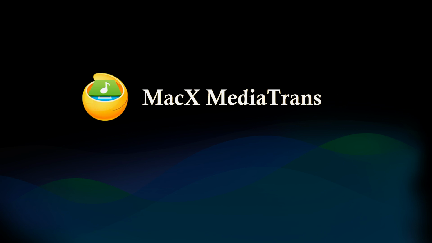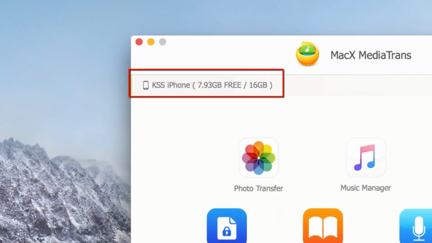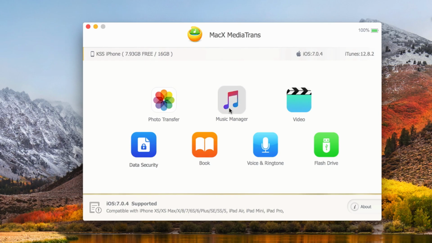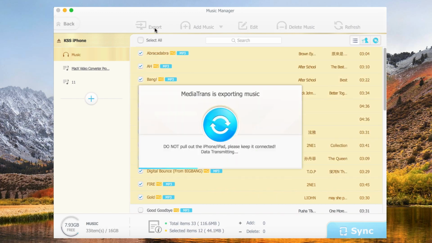Introducing MacX MediaTrans, the best iTunes alternative to manage your iPhone music and photos. Easily connect your iPhone with Mac. One click to transfer all purchased or non-purchased music between iPhone and multiple Macs.